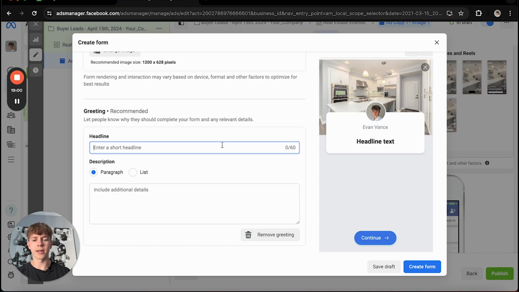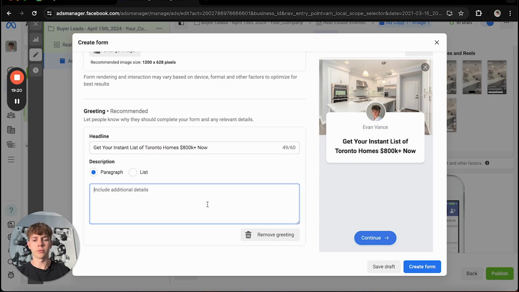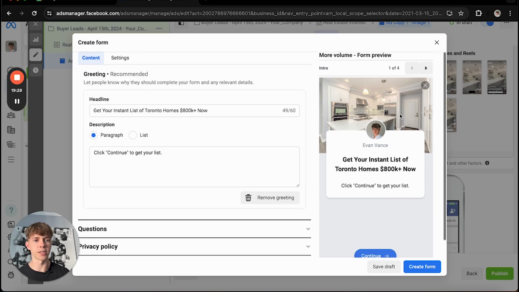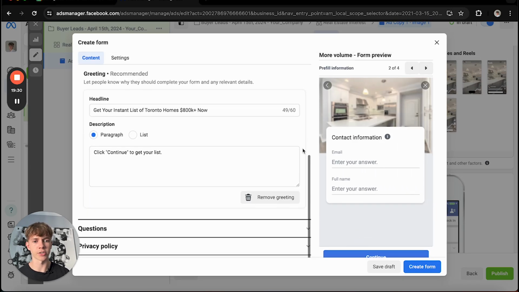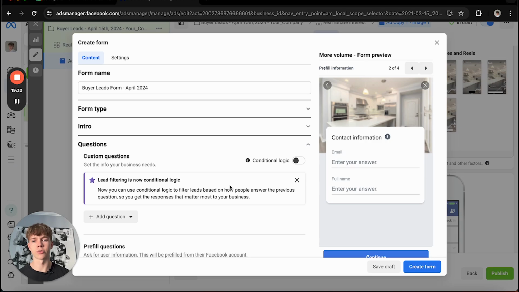In terms of the headline, get your instant list of Toronto homes 800K plus now. You can add a description. I would just do, honestly, click continue to get your list. So now from here, when they click continue, we can skip through here to go to the next step. This is where we're going to ask them certain questions.